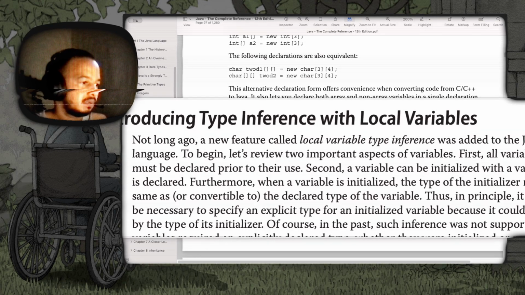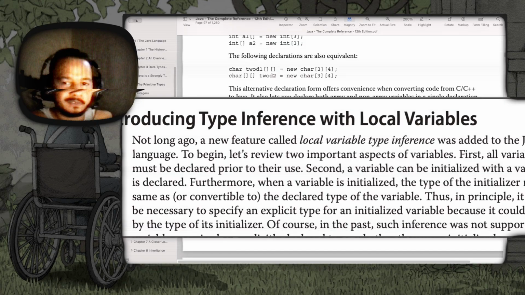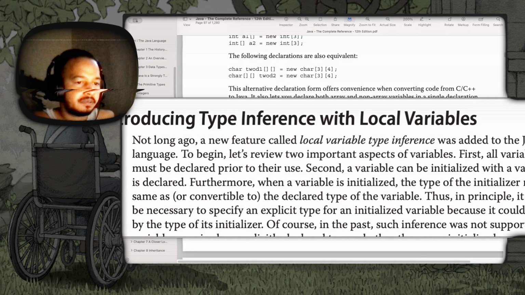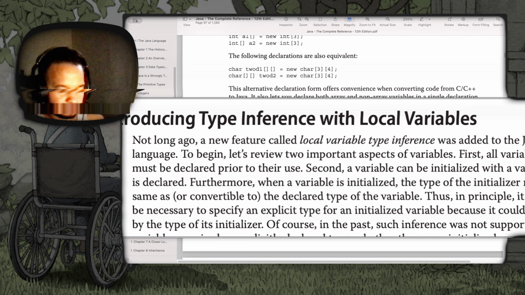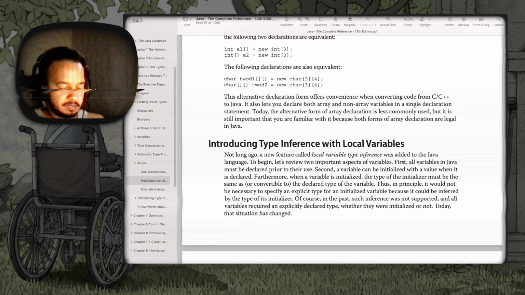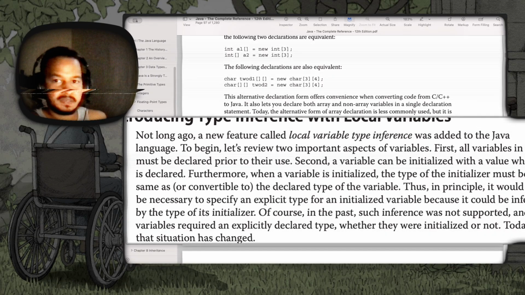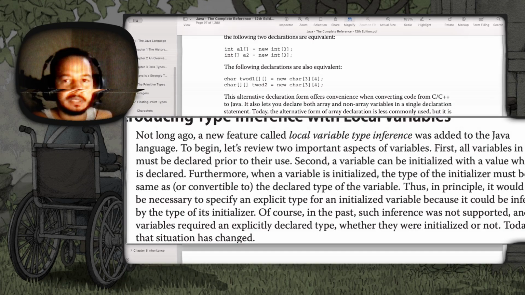To begin, let's review two important aspects of variables. First, all variables in Java. Let's make this a little smaller so that we can read the whole thing on the screen. This should be better. Yeah, it's somewhat better.